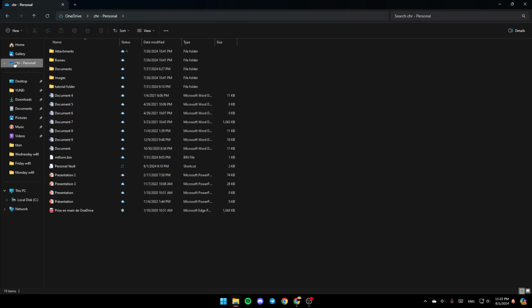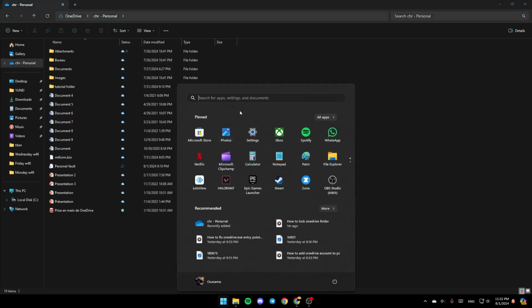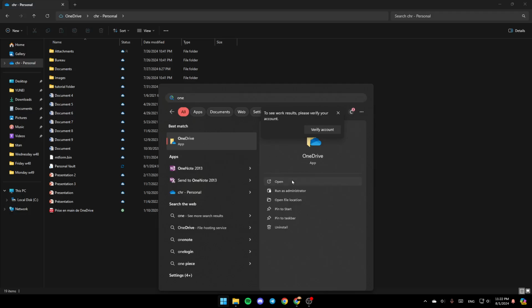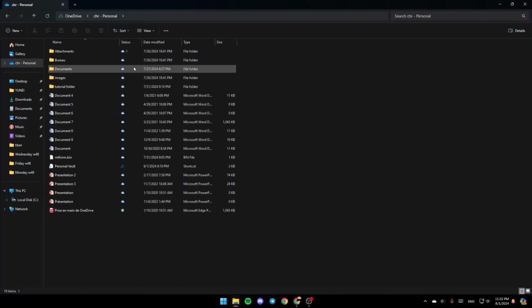So basically, guys, if you want to have the OneDrive folder right here, all you need to do is download OneDrive. Once you download and install OneDrive on your PC, it will be automatically here in File Explorer. You just need to open it. If you want to open it, just go to the Start menu, search for OneDrive app, and then click on Open, and it will take you directly here to this folder.